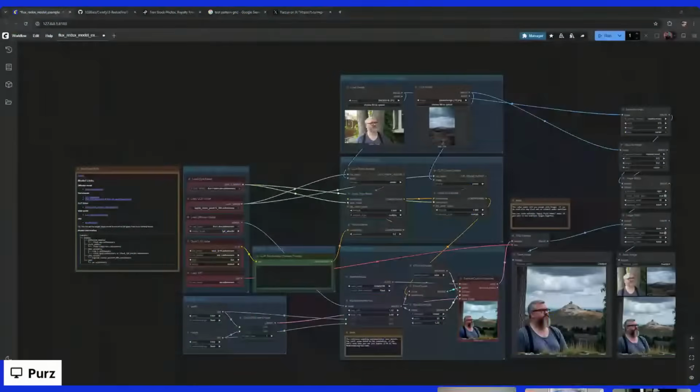I'm just going to jump over to show everybody the basic workflow for Redux, and then we'll dive into all the cool things you can do with it. But yeah, amazing. Let's get on over there.